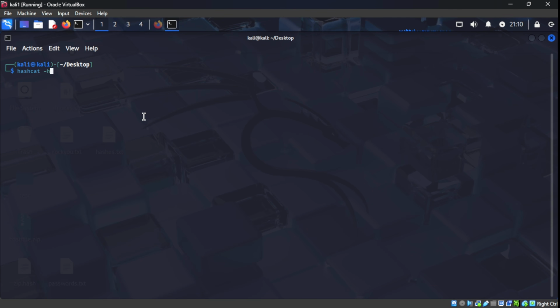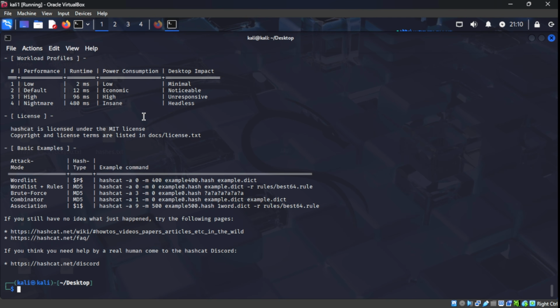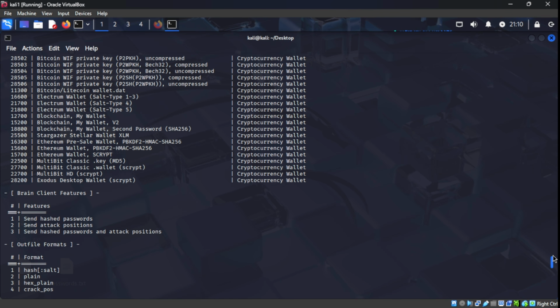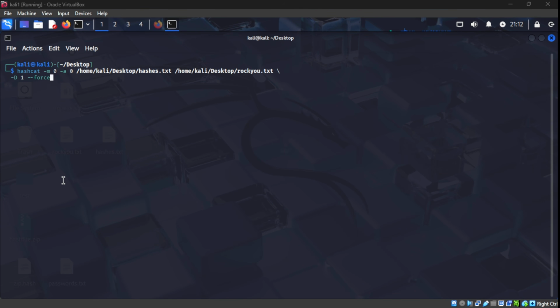Next, we're going to take a look at Hashcat. We're going to do hashcat -h. And as you can see here, there's just a whole bunch of options that we can use. Take a minute to check out the options on Hashcat so you get more familiar with the program. And like John the Ripper, Hashcat is also able to crack hashes.